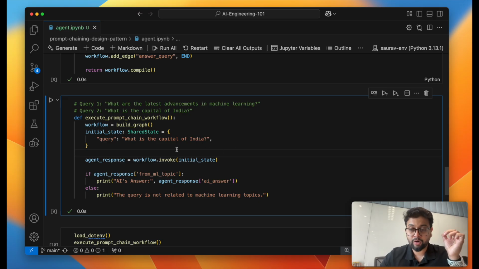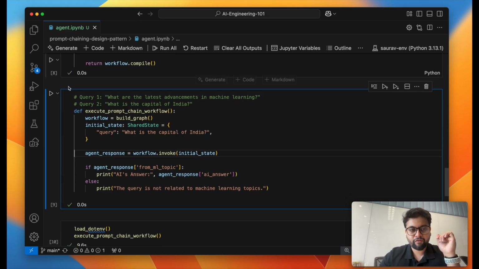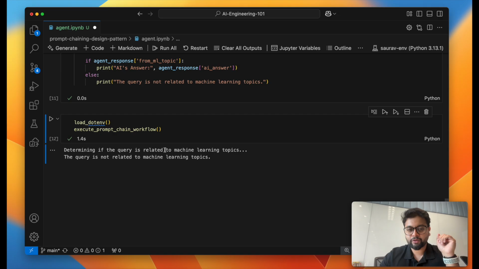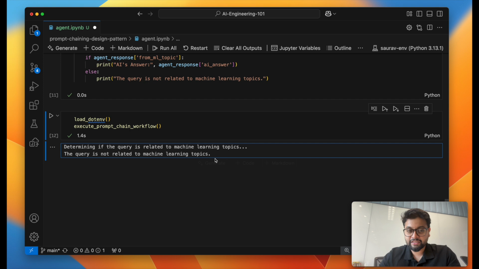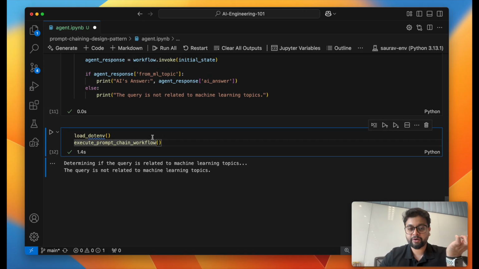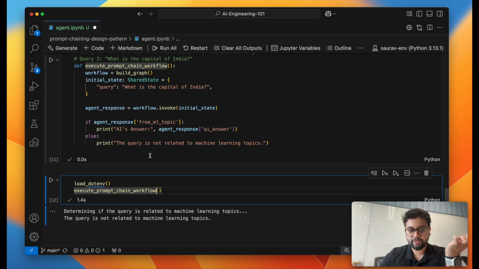Now we don't want our agent to answer these irrelevant queries because we have built our agentic workflow to only and only answer ML based questions, right? So I have updated the method. If I execute it again, this time determine if the query is related to the machine learning topic. The query is not related to the machine learning topic. There is a reason, because the creator node returned exit. And why? Because when we asked the LLM model whether the query was related to ML topic or not, it returned a false response.